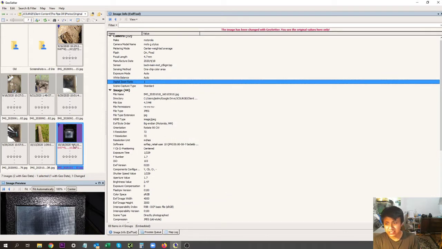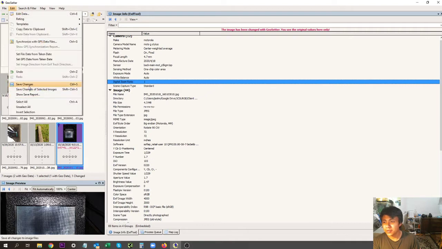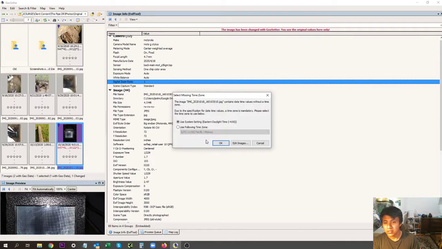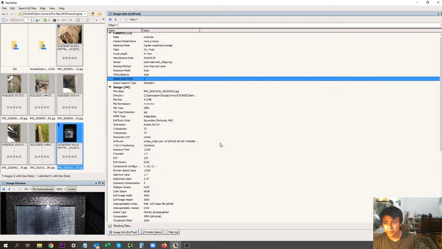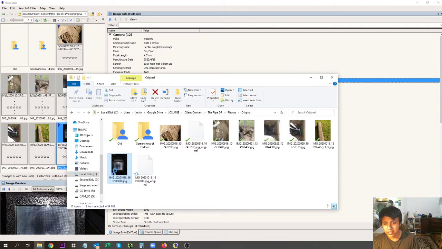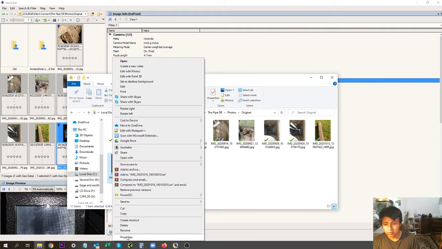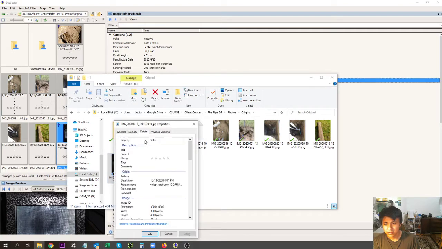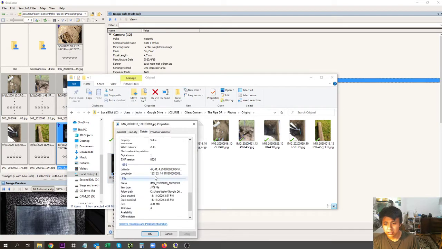And it's going to give you a little bit of red and say that this has been changed with GeoSetter. You see the original values here only. After that's done, you're going to click on Edit, click on Save Changes, and click on OK. And now, if you right-click on this image, click on Properties, go to Details, you'll see the latitude and longitude of your image.